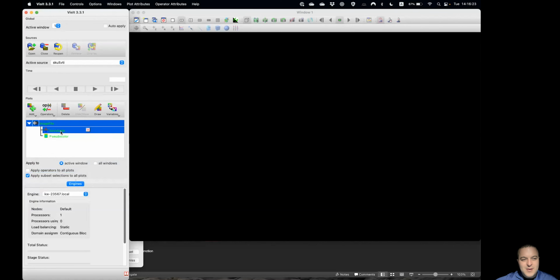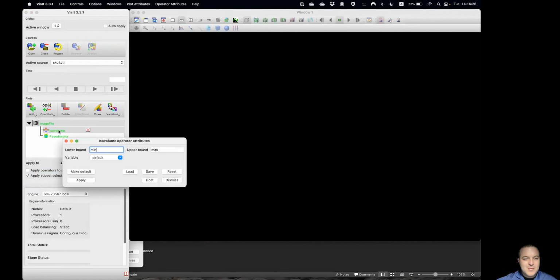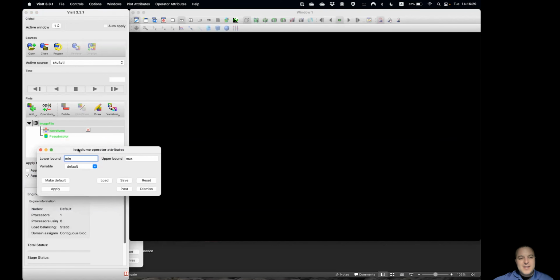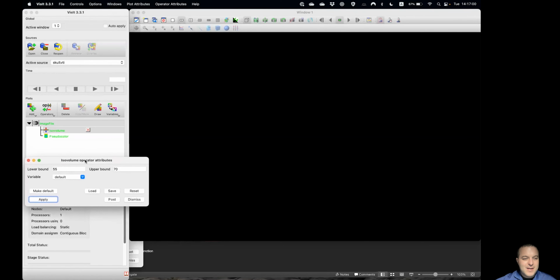And so what an iso volume is, I'll double click on the iso volume to pull up the attributes. This is going to take a lower bound and an upper bound, and it's going to make everything between that lower bound and upper bound solid. So before, when we did contours, we selected individual values, 40, 50, 60, 70, and 80. So what we can do here is say, I want to have the value 55 as my lower bound, the value 70, say, is the upper bound, and this will make everything between that range solid versus just the individual values like a contour does.